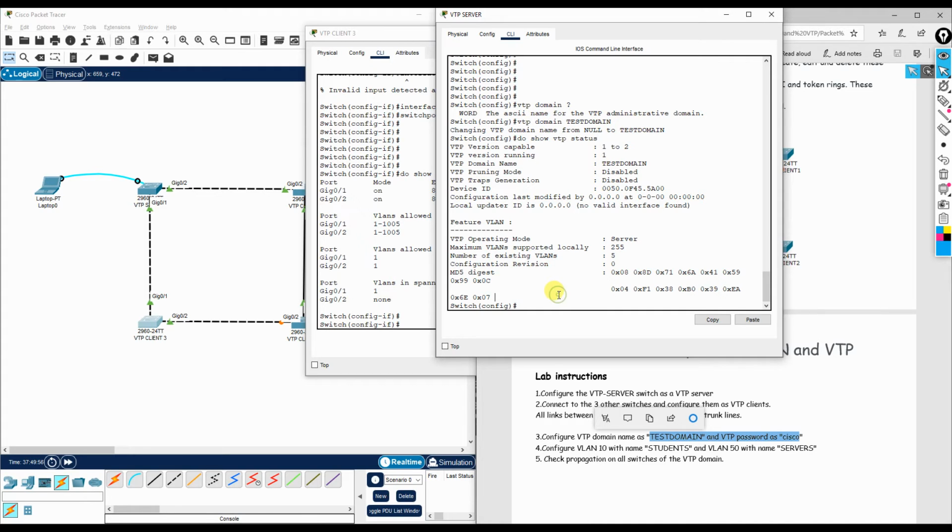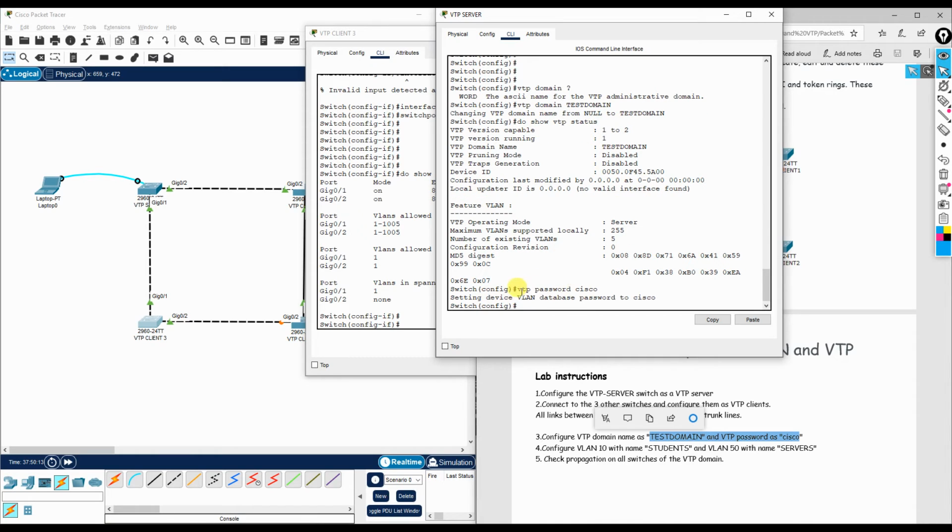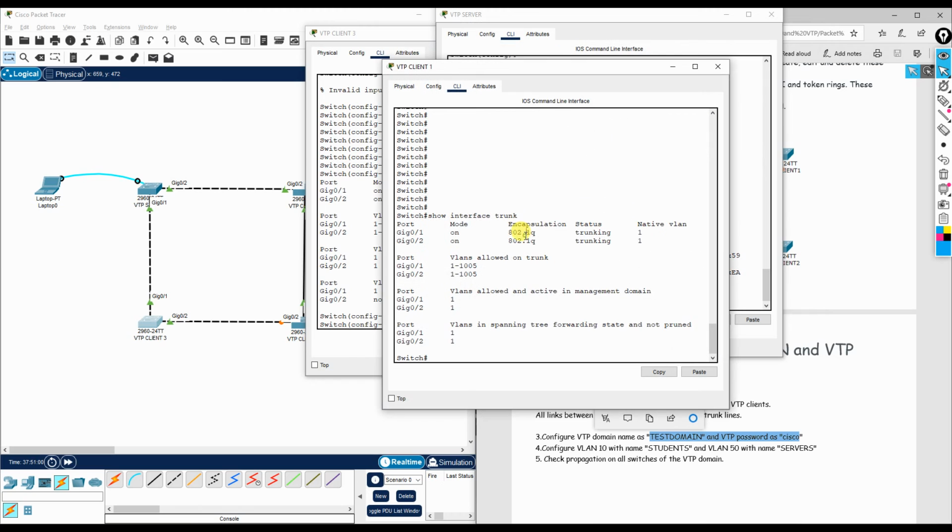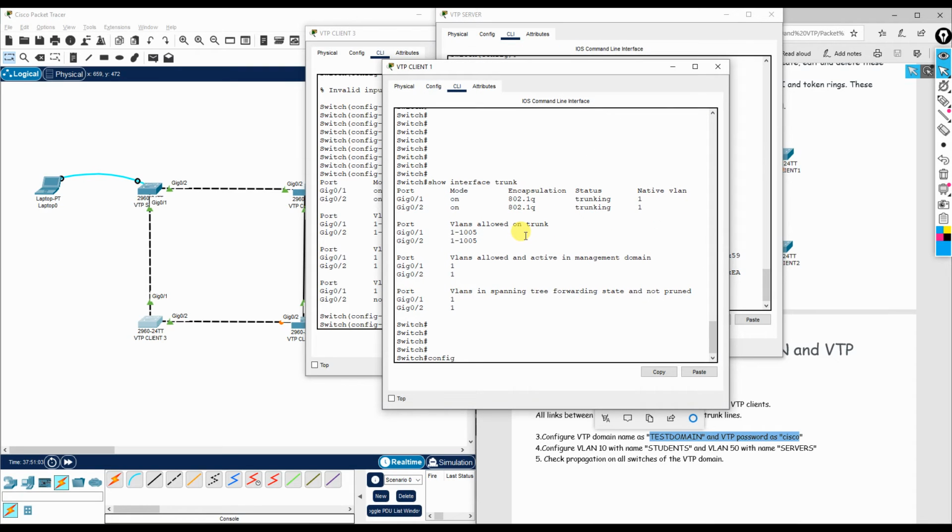And we have to configure the VTP password as Cisco. Same command, VTP password and then Cisco. So now we have configured test domain as the VTP domain name and configured the VTP password. Now the next task is to configure VLAN 10 and VLAN 50. Two different VLANs we have to configure on the switch, and then we will verify whether they are propagating to the other switches or not. We have to configure the VTP domain name and VTP password on each and every switch installed in the network. So now we have to configure the VTP domain name and VTP password on the switches which are configured as clients also.